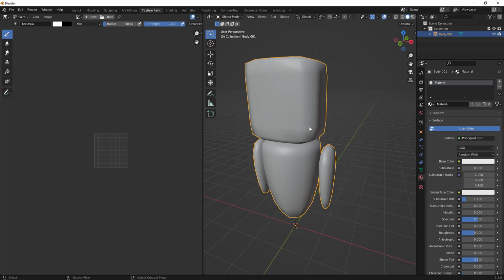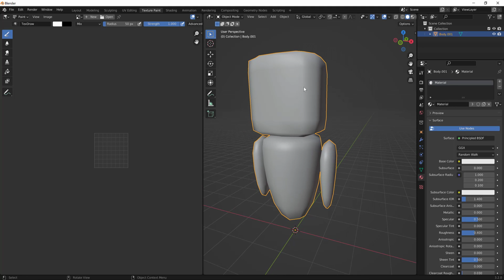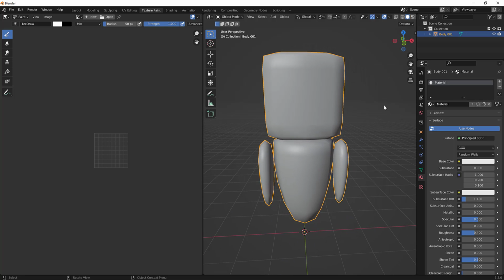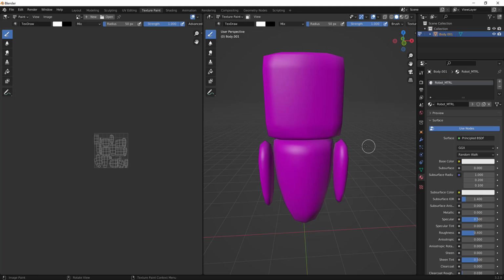The problem with multiple materials like that is sometimes it'll get confused during the texture painting process. So if you encounter that, go to material mode, delete one of the materials and just keep it. Now I'm going to name this robot underscore MTRL. And I'm going to hit tab. I'm going to go back to texture paint mode.